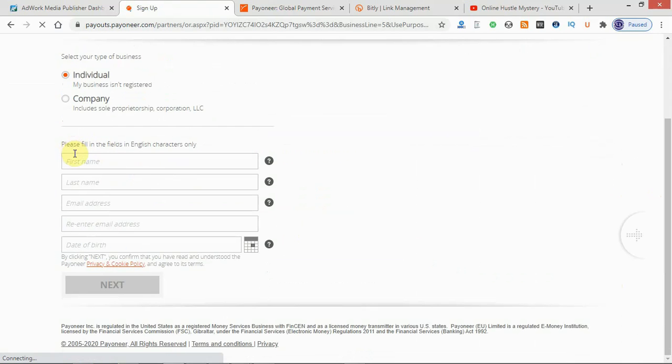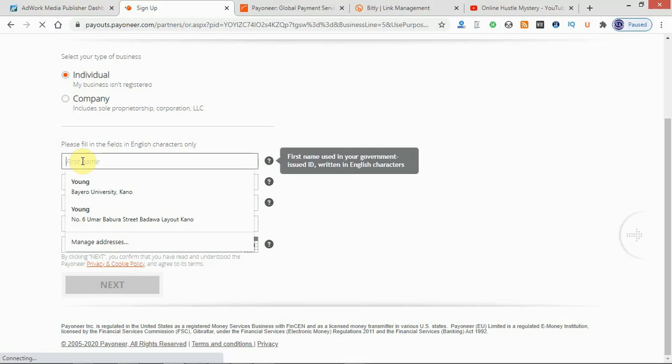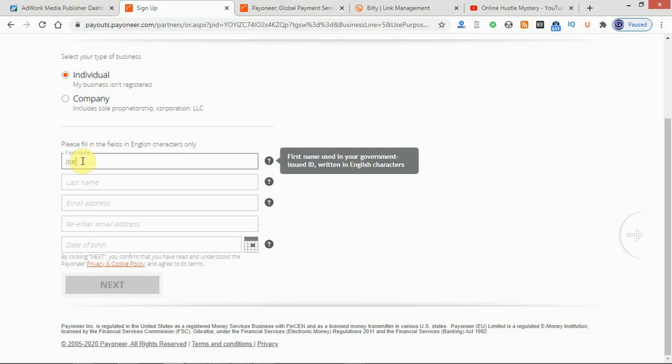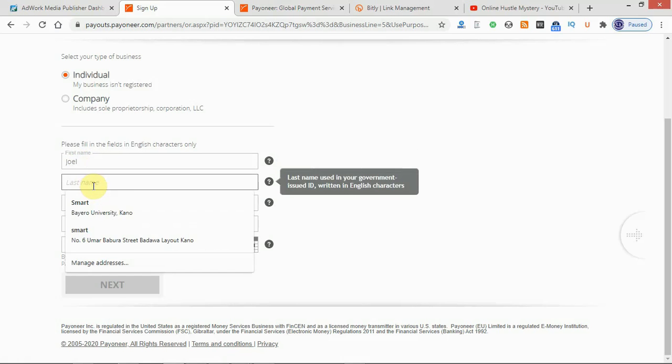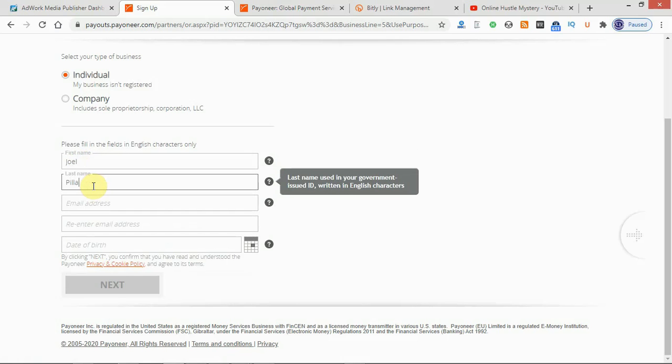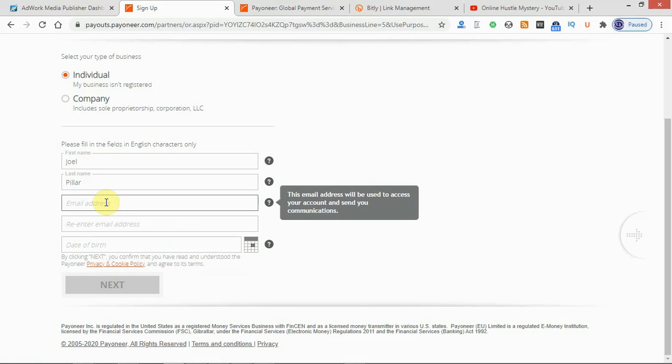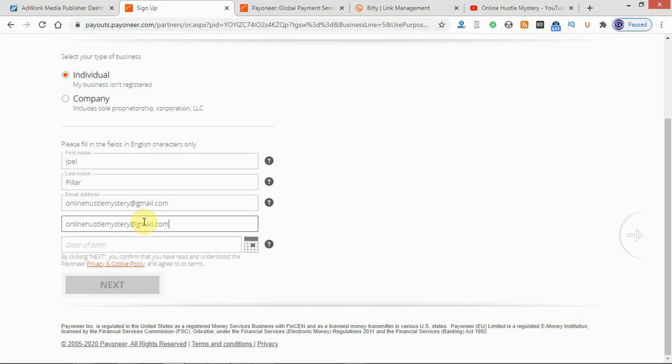Here you are required to fill all this form. Your first name, let me say Joe, last name Pillar, my Gmail account, onlinehustlemystery@gmail.com. So just enter your mail account here, and it says you should re-enter your mail. Then just copy that and paste it here.